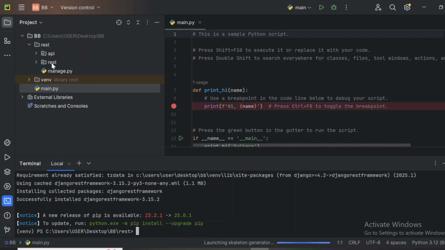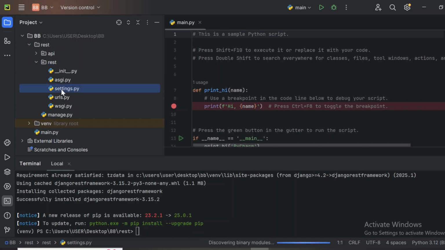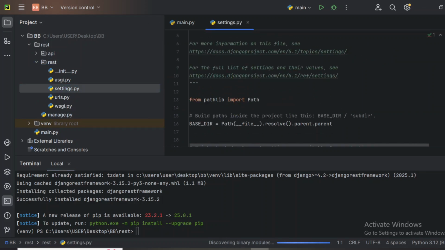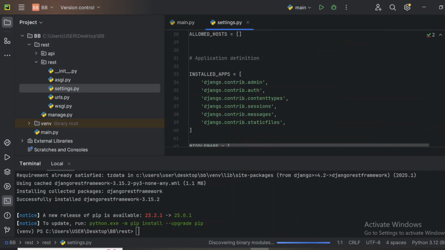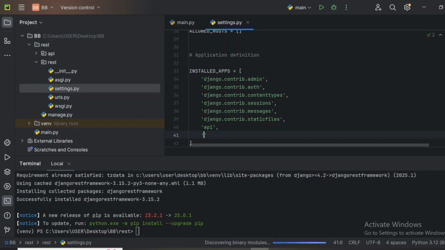Next up, we need to come to our REST settings, and come down to installed apps and add our app name and the REST framework. So our app name is API, and also our rest_framework. Okay, I think this is all we need for now.